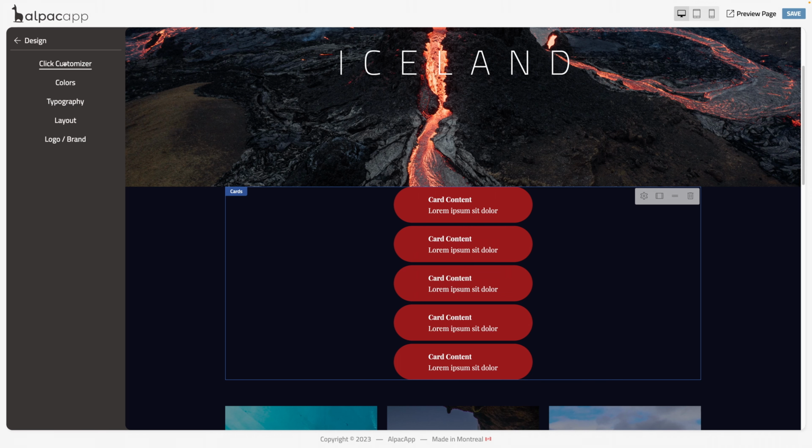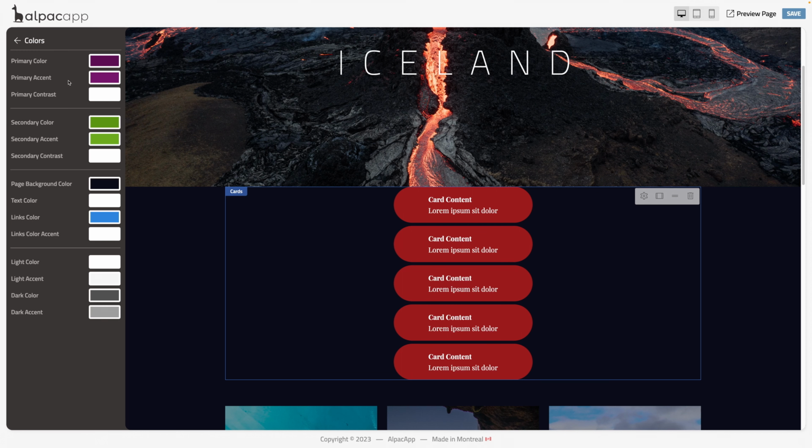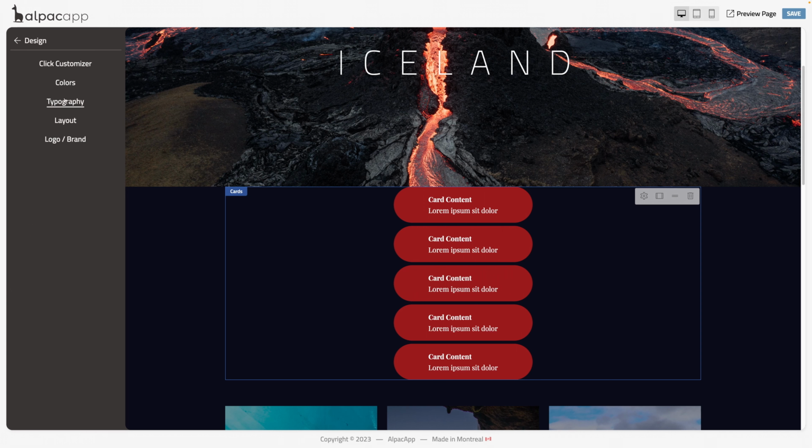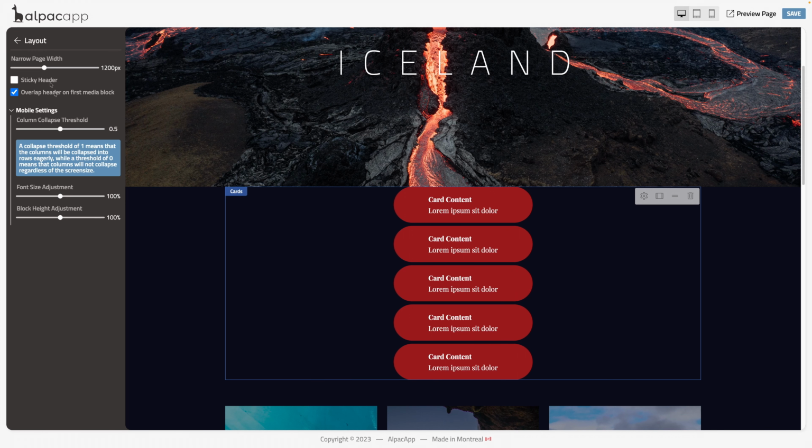So first, there's the Click Customizer tool that we have just seen. Then there's the Colors menu, which allows you to change the main colors of the website to quickly and easily set up your brand's colors. We then have the Typography menu, which applies the general font and type of the website. And then we have the Layout menu, where you can change some settings like the narrow width value like this.